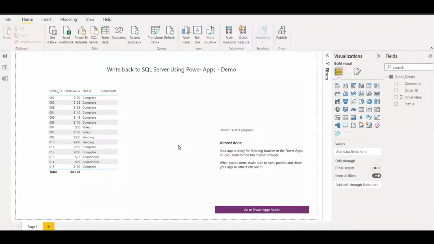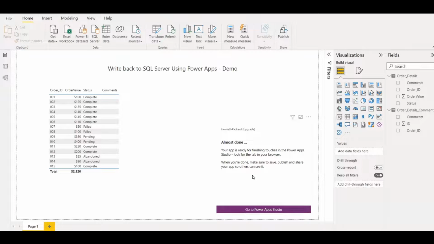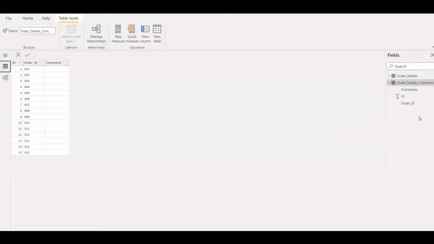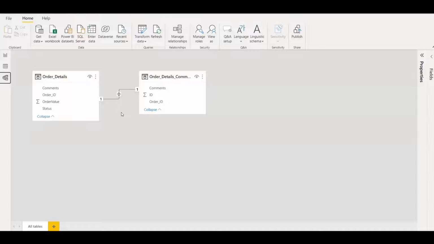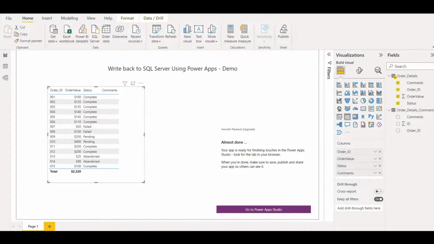Once the app is ready, saved and published, I'll go back to Power BI and import the data from the table which I just created, that is order detail comments. Here is the data which I just imported. As you can see, we have ID, order ID, and comments. The comment is blank because we haven't added anything yet. If you see the relationship, we have a one-to-one relationship between order ID from the order details table and the order details comments table. Now, I'm just going to click on this visual, remove this order details comments and bring in the new comments from the order details table. Still, it will show as empty.